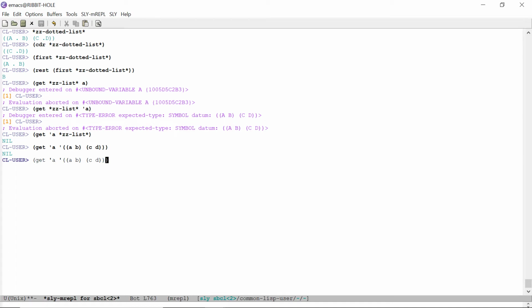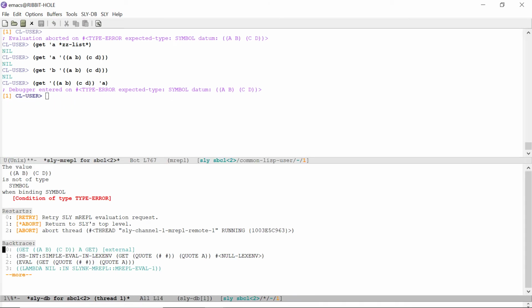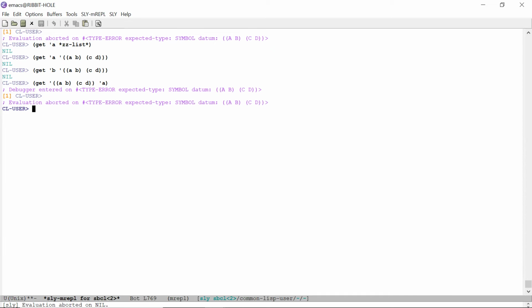And if I was to say get B, it doesn't look like it's going to do anything either, right? And so if I say A, B, C, D, and then tell it get the A, it's saying that the value list is not a type symbol. So lists are not symbols. Symbol P of 1, 2, 3, no. Symbol P of A is a symbol. So we can see that a list is not a symbol.